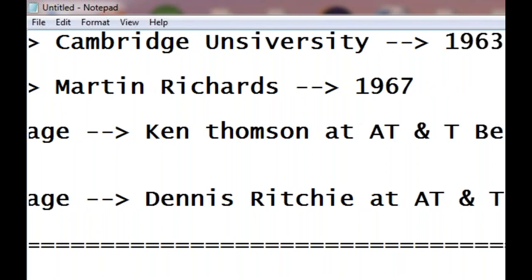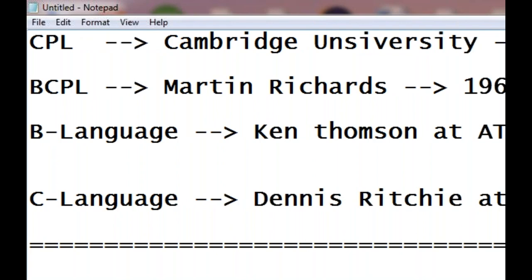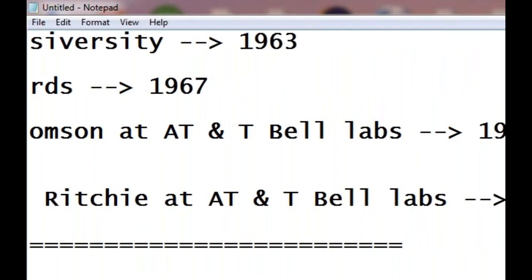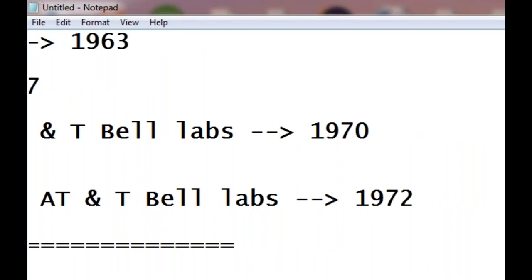Dennis Ritchie, Ken Thompson, and one more person here, Brian Kernighan, at AT&T Bell Labs. They have developed Unix in the year 1973.